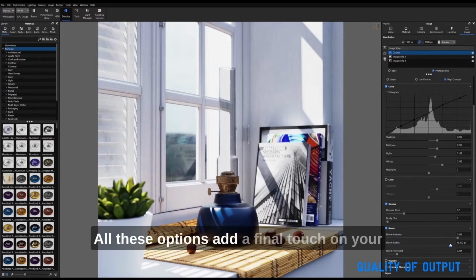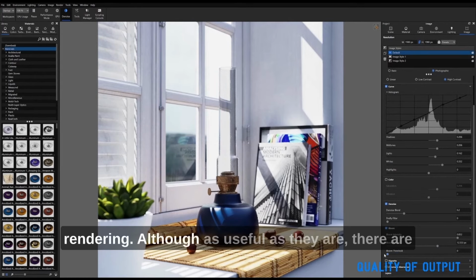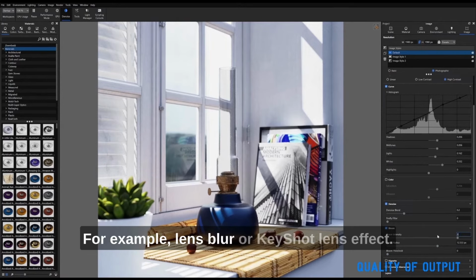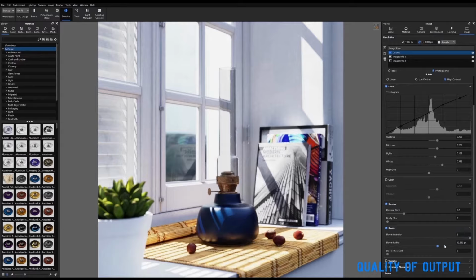All these options add a final touch on your rendering, although as useful as they are, there are less options available comparing to other softwares. For example, lens flare or fisheye lens effects.